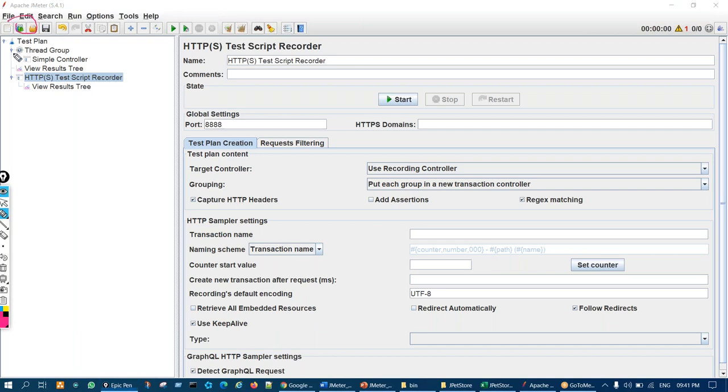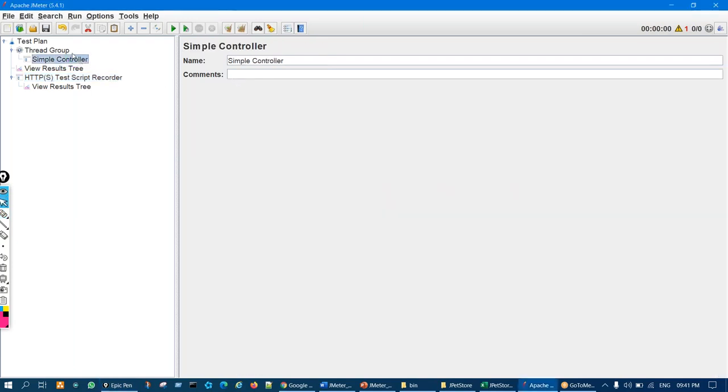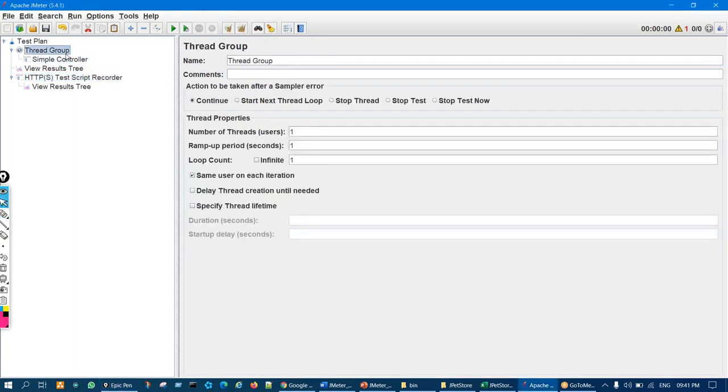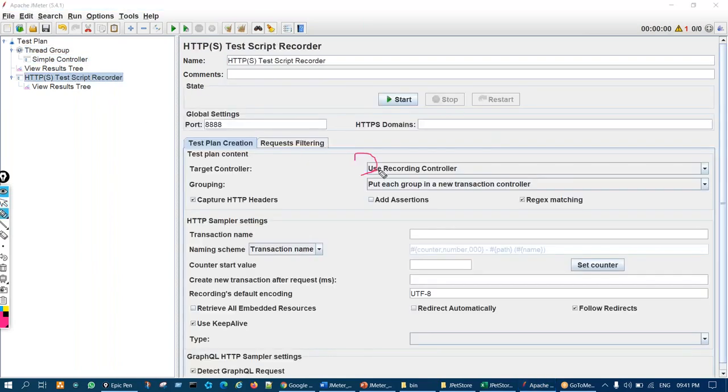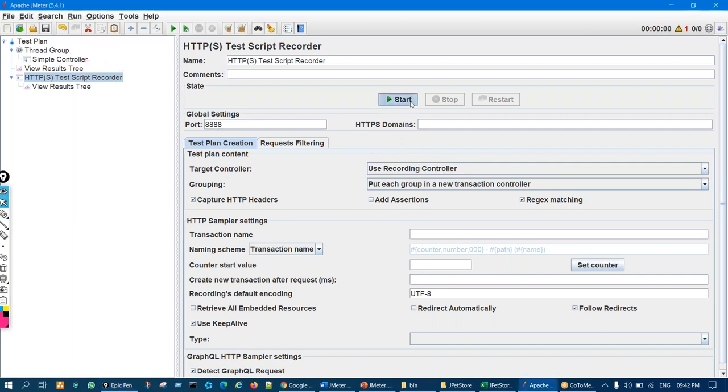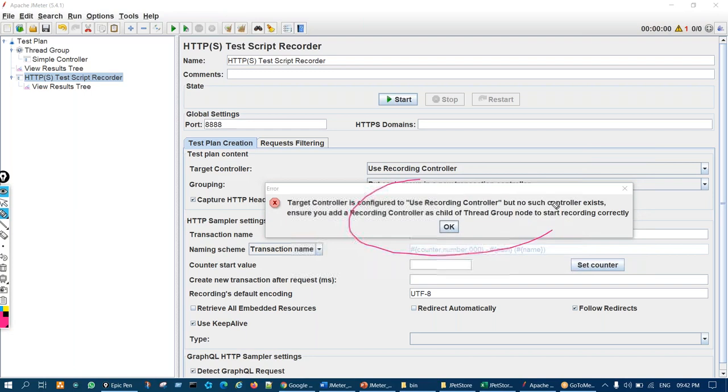So this template you will get, it is there. Now coming to it, I have to remove the recording controller and we'll be using a simple controller here, because the recording controller has a drawback. Now that I have added it, in the HTTP script recorder you have to change two things. What two things? The target controller. Because you see the target is set as recording controller, but the recording controller is not there, so it will throw an error. Suppose if I click on start, you'll see it will throw this error.